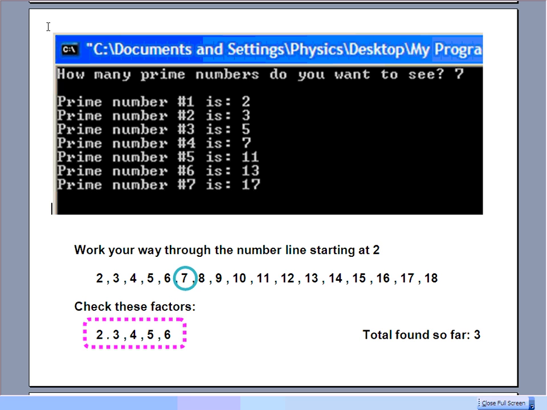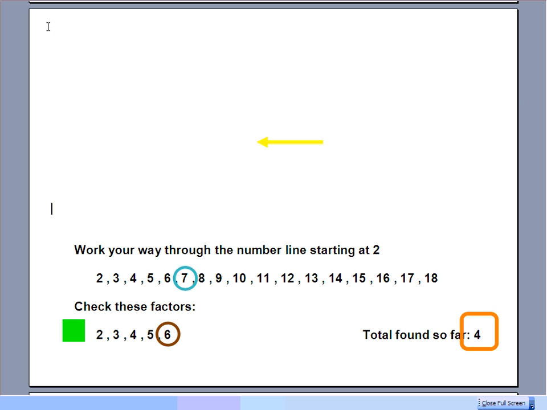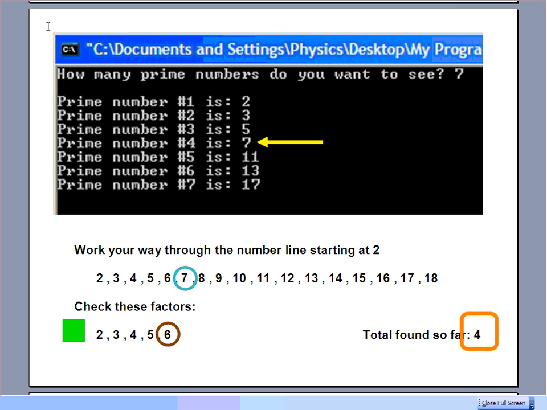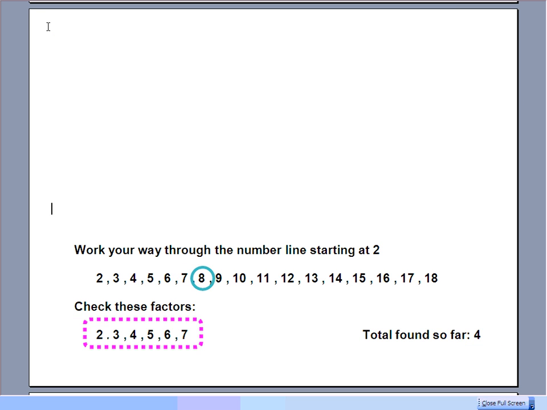For 7, we've got to check 2, 3, 4, 5, and 6. 2 doesn't go in. Hey, this might be prime. 3 doesn't go in. Yeah, looks good. Might be prime. 4 doesn't go in nicely. 5 doesn't go in nicely. All of these have a remainder when you do a division. And 6 doesn't go in. Well, that was all of them. That was all of the ones that we would have to test in a for loop. So we can say that 7 is a prime number. In fact, it's the 4th one. Okay, moving on down the list.